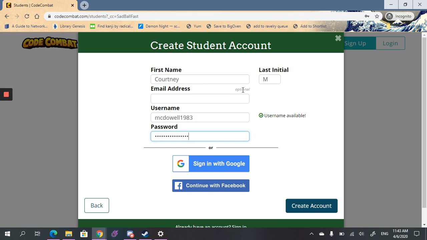You can enter an email address if you would like to do so. It's not required, but if you forget your password, it definitely helps you reset it without having to reach out to me. Having said that, I will have full ability to reset your password as needed, so you don't have to put in an email address if you don't want to. If you do use an email address on this, I highly suggest using your JCPS email. All right, so then I created a username and a password. I'm going to hit create account.